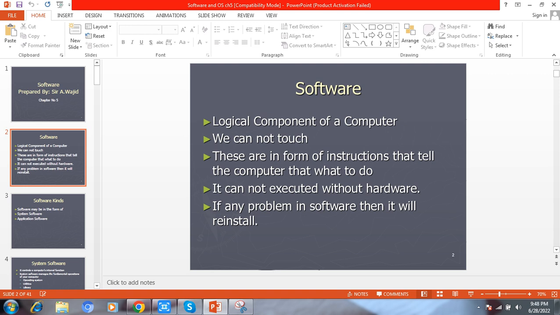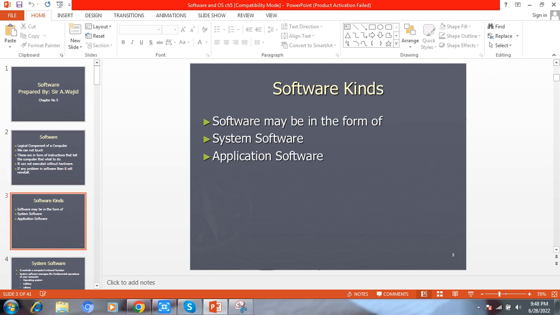Now, software kinds, types of software. Software may be in the form of system software and application software. Yes, these are the two types of software: system software and application software. Many students use system software. For example, when you are going to turn on your computer, you need system software.